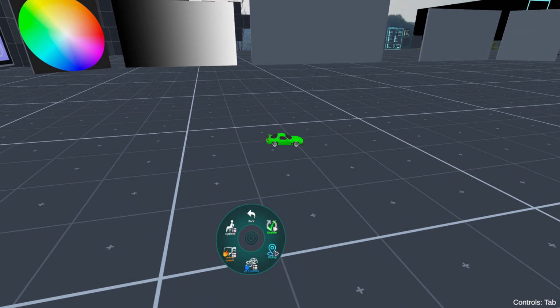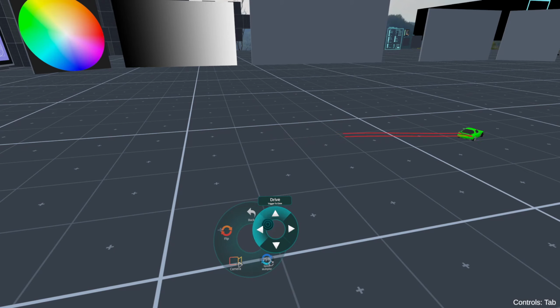Okay, so the desktop controls are very intuitive. You can just go into the desktop controls menu, and you can find these options here: drive, speed multiplier, camera, and flip. Drive is exactly what you think it would be, where up arrow is forward, right arrow is right, left arrow is left, and back arrow is reverse.